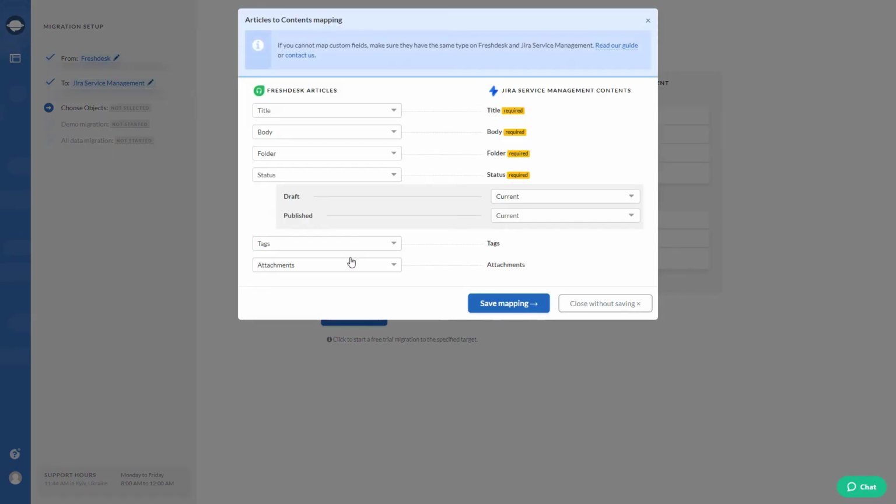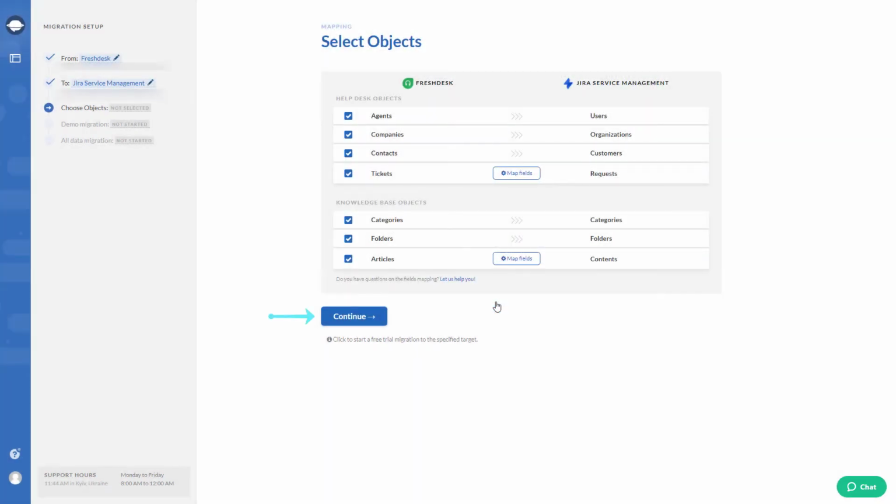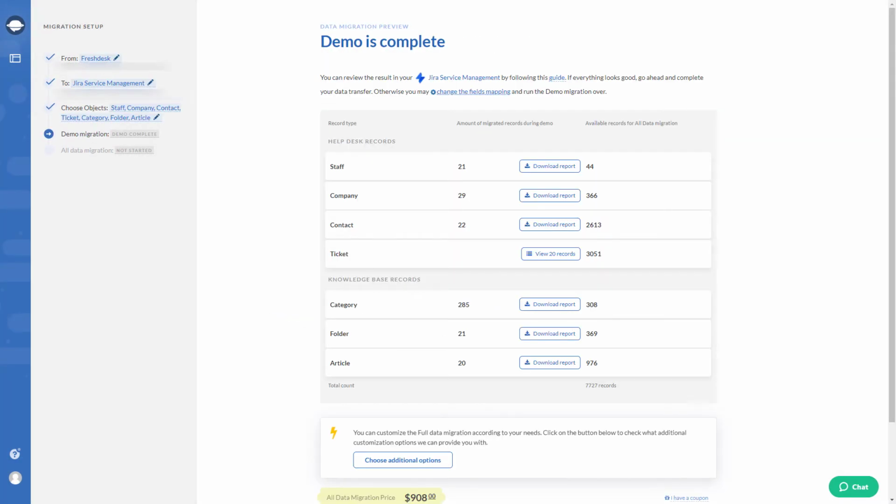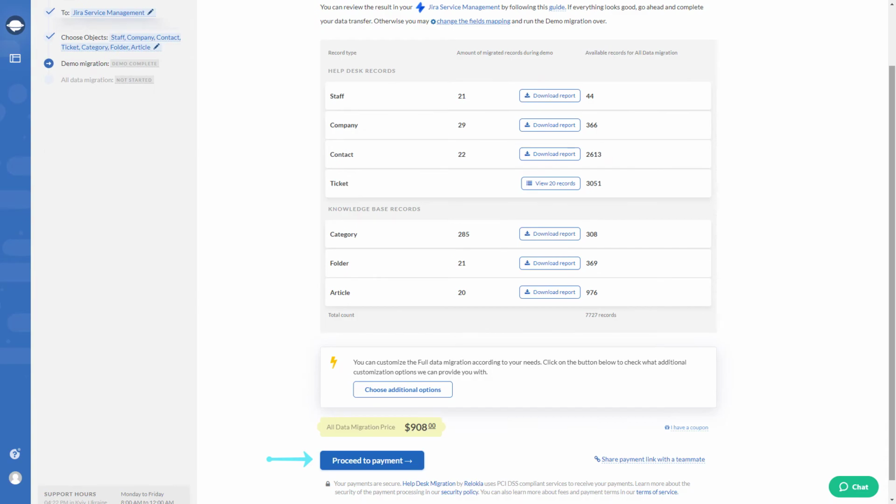Once the basic setup is done, run the test migration to check if everything works correctly. When you're ready, hit that final button and get all your data moving.